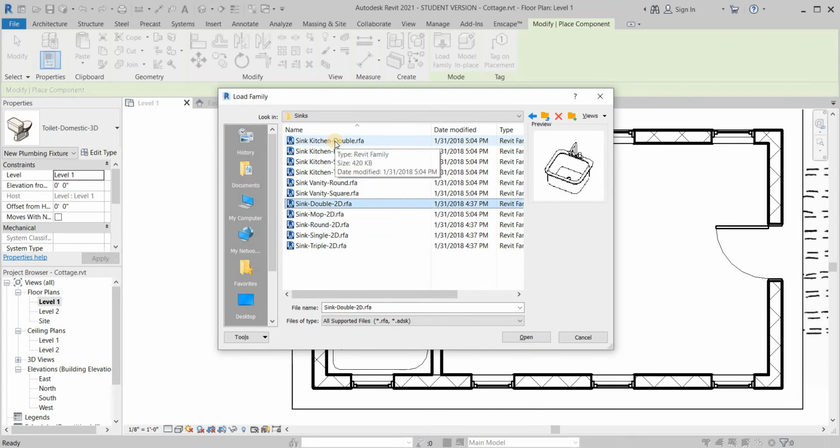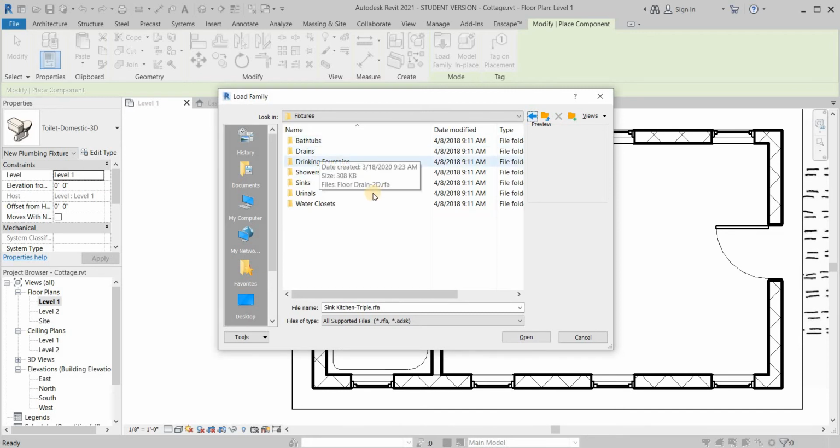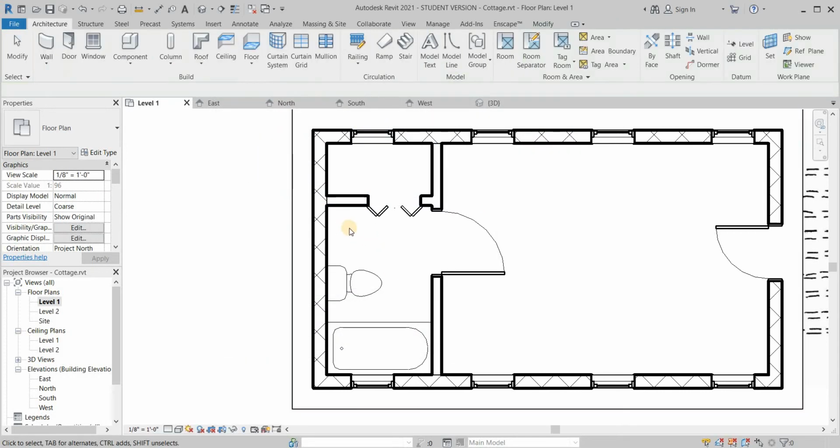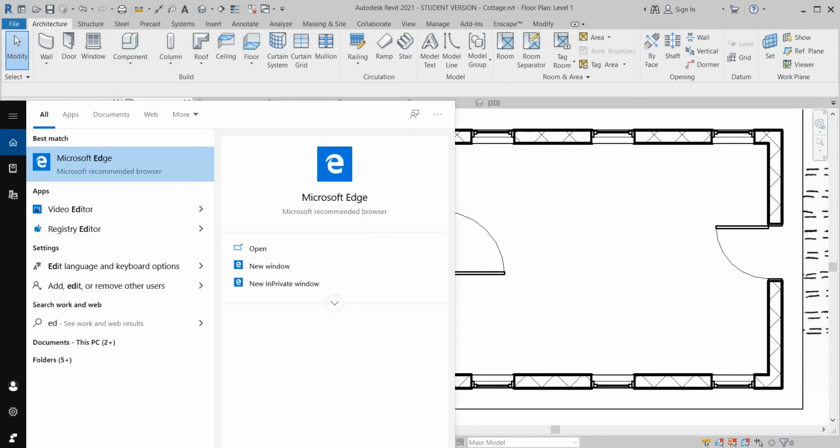Maybe not. These are just vanities. That's okay. I could use the sink vanity. I could probably do that. Or I can try to find something online. So let's go ahead and find a pedestal sink from a different online resource. I'm going to open up a browser.